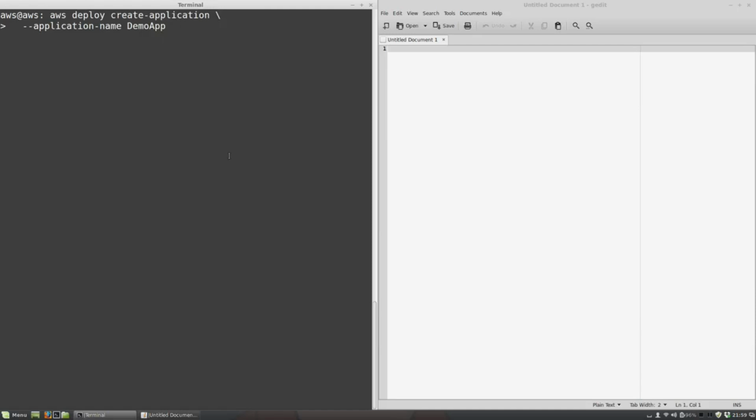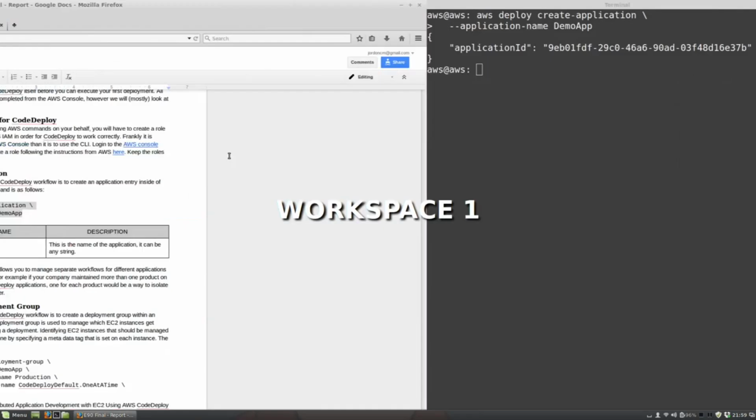I'm going to use the AWS command line for deploy, call create-application, and give it a name. I'm calling it demo app. So go ahead and throw that out there, and then you get a response. It looks like the app has been created. So that's a pretty easy step.